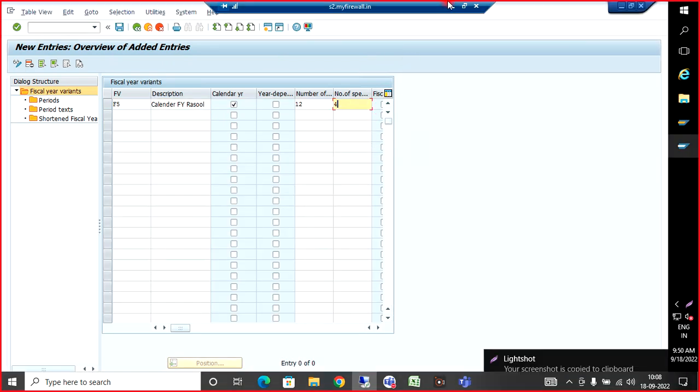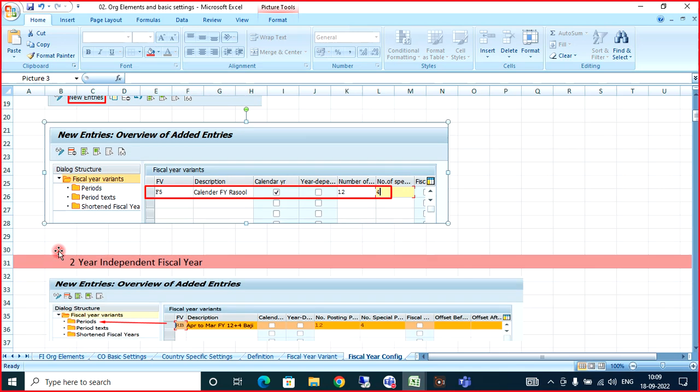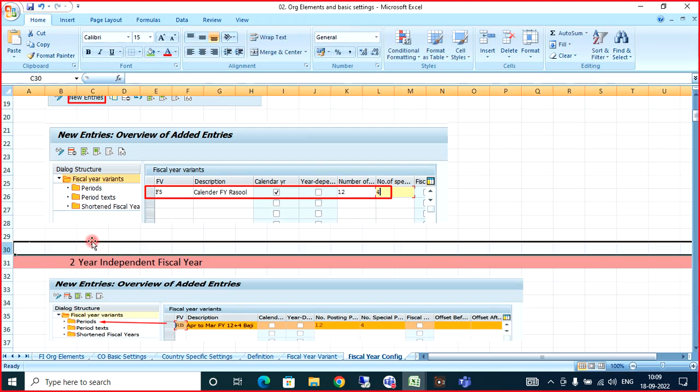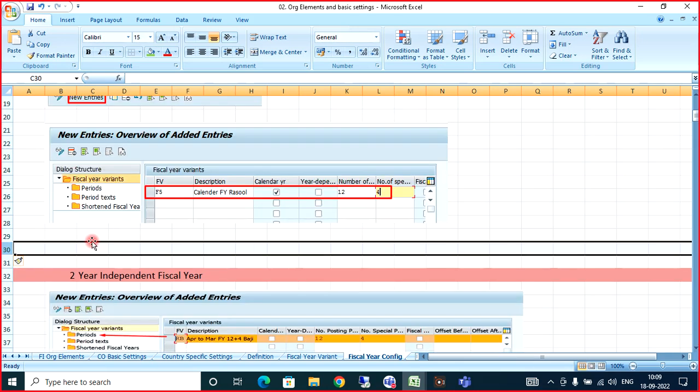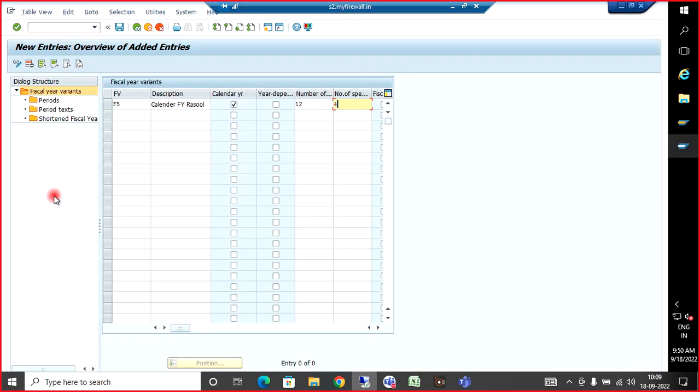Sir, what about periods? There is one exception. For a calendar year, you need not maintain the months and periods, because the calendar year starts in January and it will have 31 days. That we know. And in the system, in the backend development, SAP has already defined what calendar years and calendar months are and how many days there will be. That is predefined in the system. So no need to maintain the months.